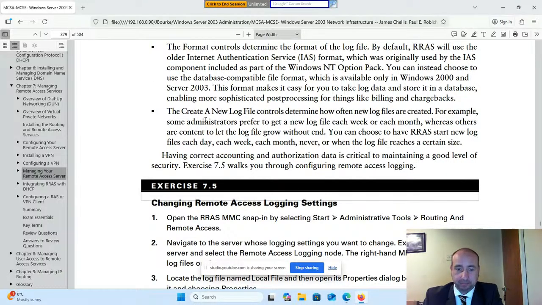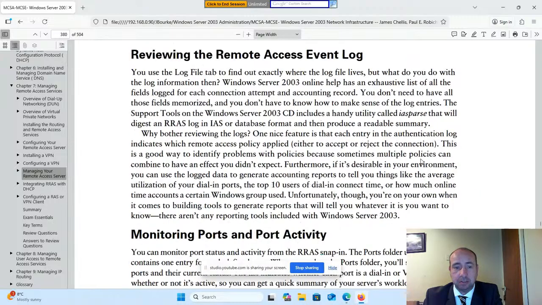To create a new log file, controls determine how often new log files are created. For example, some administrators prefer to get a new log file each week or each month, whereas others are content to let the log file grow without end. You can choose to have RRAS start new log files each day, each week, each month, or when the log file reaches a certain size. So I'm just going to skip this.